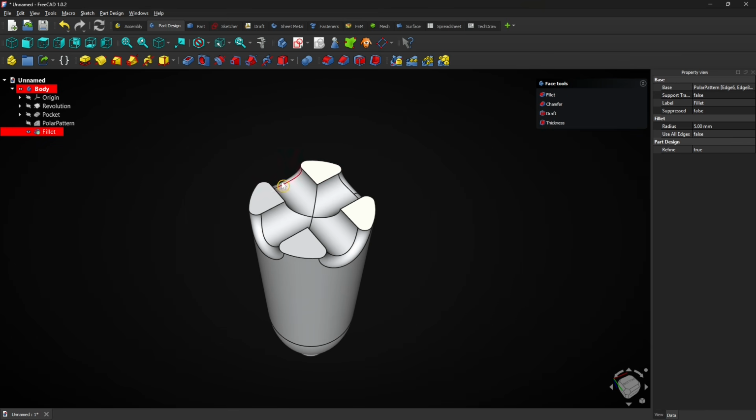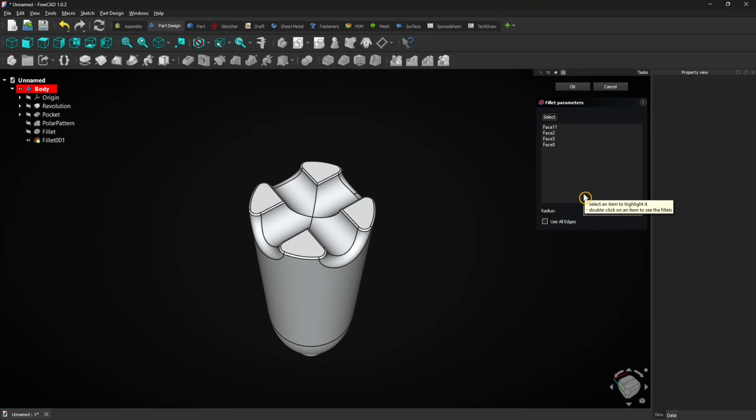Now select these 4 faces while holding the Control key. And select the Fillet tool again. Enter a radius of 4 mm. When you click here, for example, you can preview it instead of clicking OK directly. Click on OK to apply.